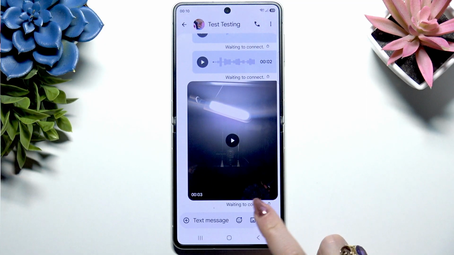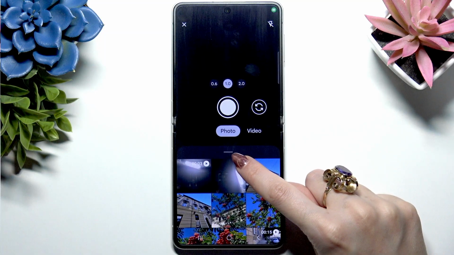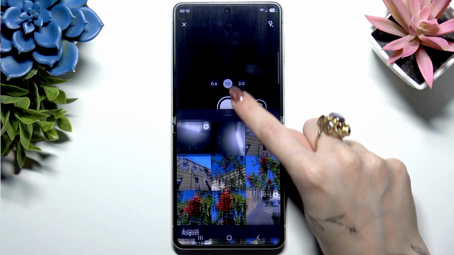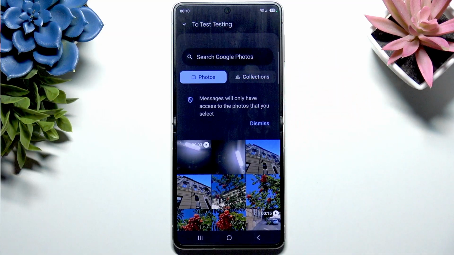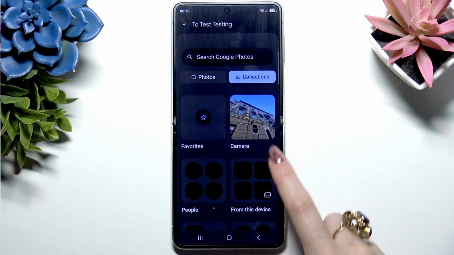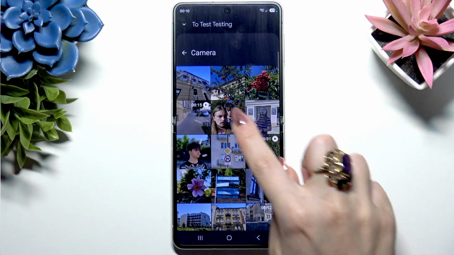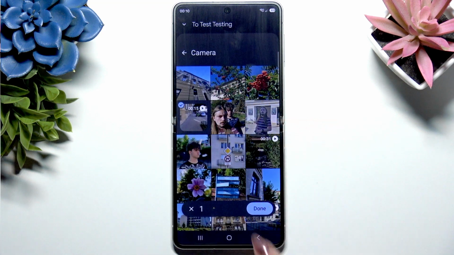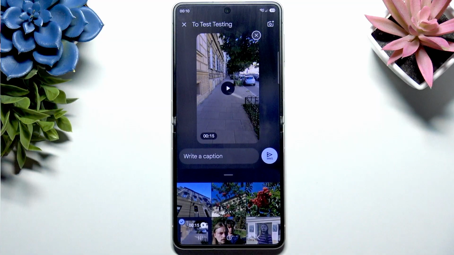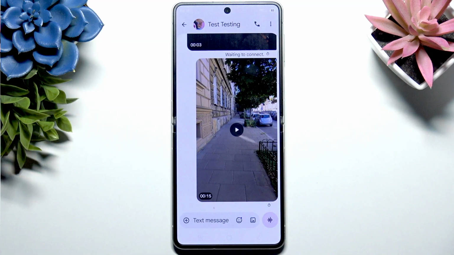To add already existing video, hold this line and drag it up to access your gallery. Then find your video and tap on it. Select Done at the bottom right corner and send it.